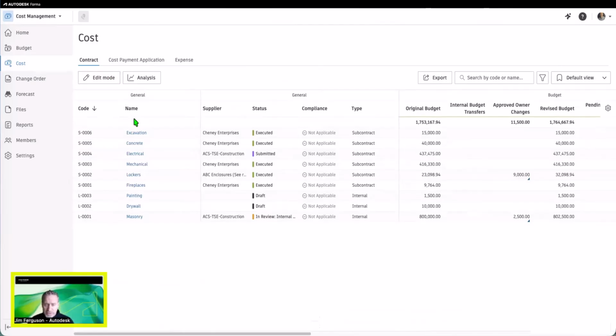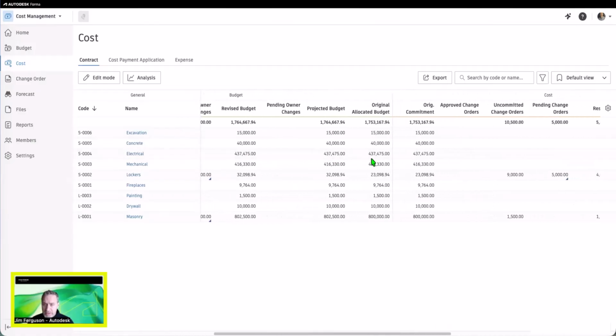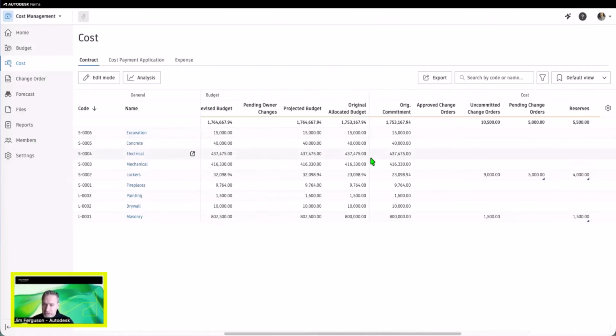Now, this is a place for us to manage all of our subcontracts, our purchase orders, maybe you have internal contracts, any kind of contracts that you want to bring from your budget into this commitment section. And you'll notice that the grid layout is the same as the budget side. And you can also create your custom columns and custom formulas in here as well.